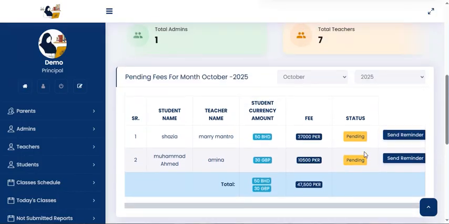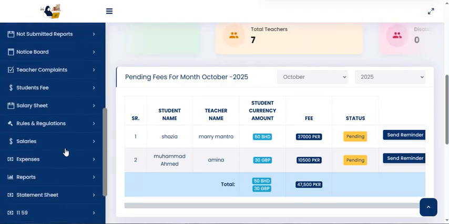See, there are two defaulters. You can send the reminders directly from here. So this is how the fee tab works.